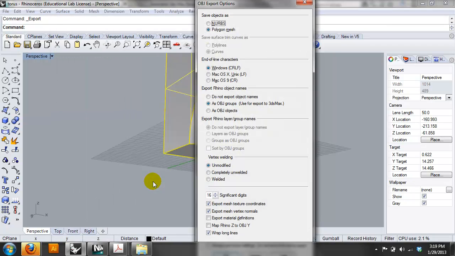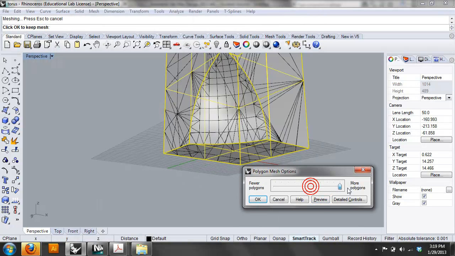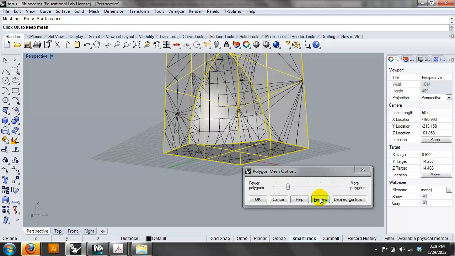Okay. Always get a preview, because you can see, well, actually, I don't want to do that. I might crash my computer. But you can add more detail or less detail, and you want to understand what you get. Most of the time, the middle one is fine.